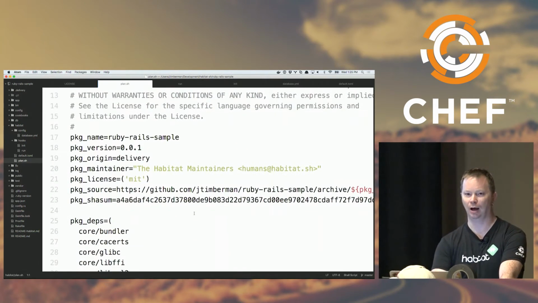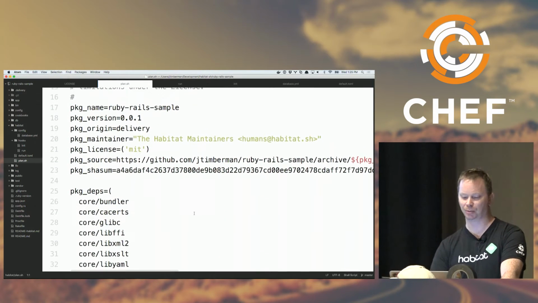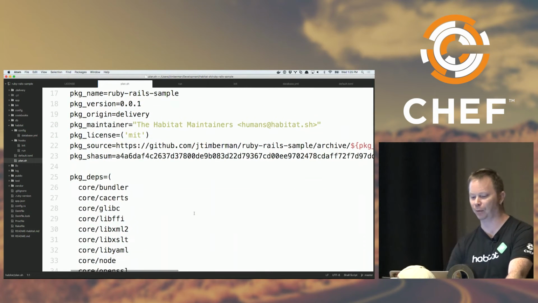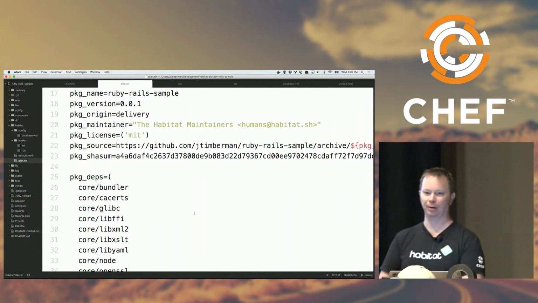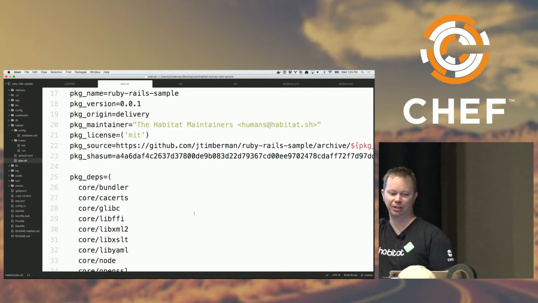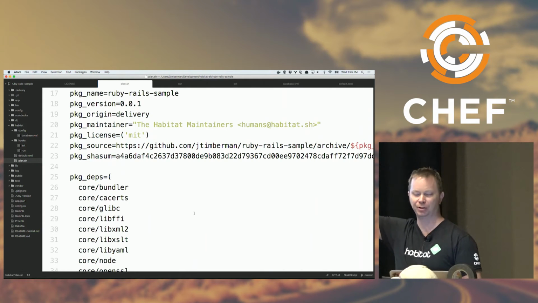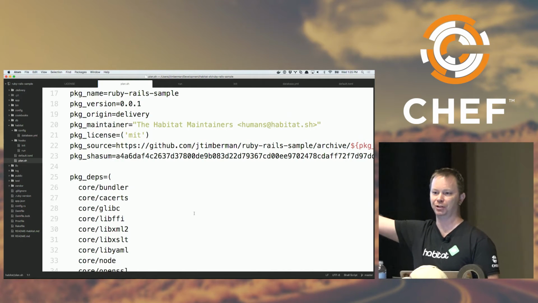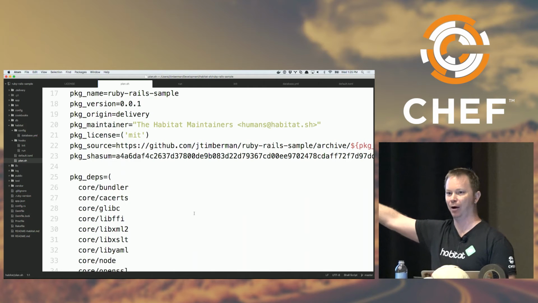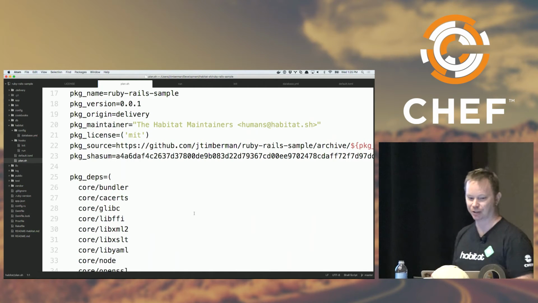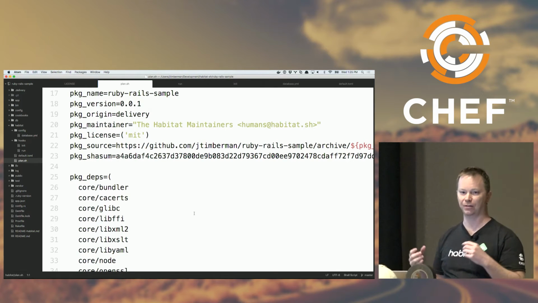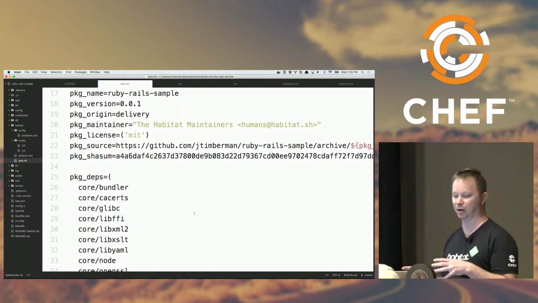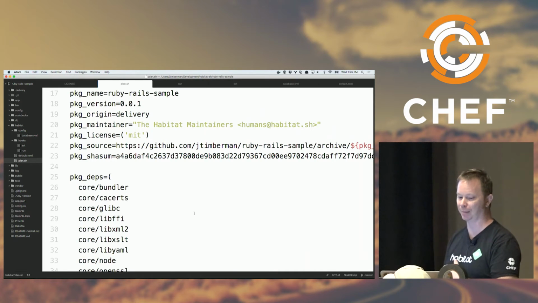It's all Apache licensed, open sourced. When we write a plan, it's a shell script that is going to be loaded up by a build script that just sources it. So the build script sources my plan.sh, and it's going to pick up a bunch of variables and some callback functions to tell it how it's supposed to build this package. All these package underscore variables inform the build script about various parts of it so that it can build this application.